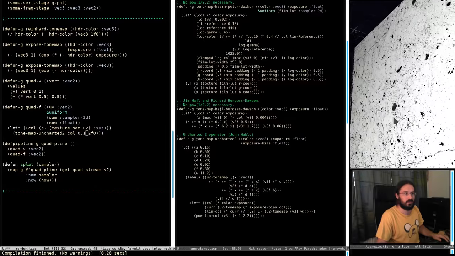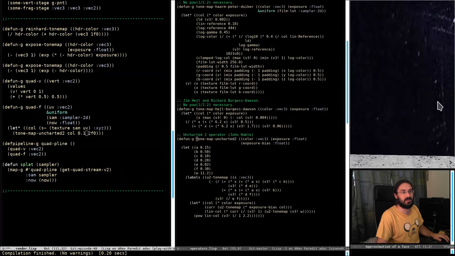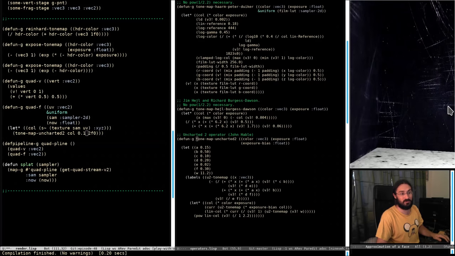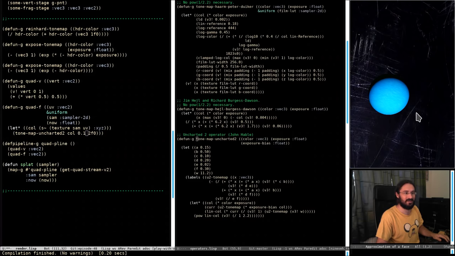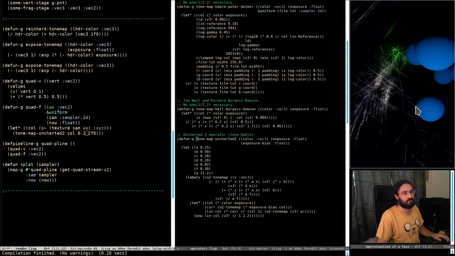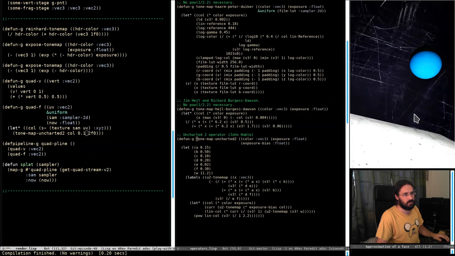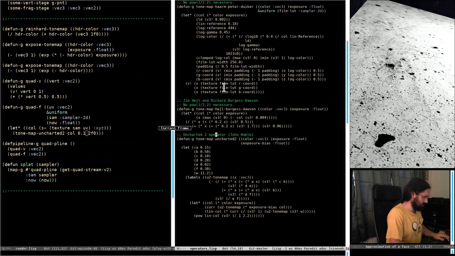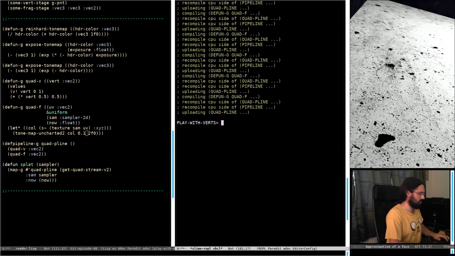Okay. It's funny, when you use it correctly, it doesn't look like garbage. Who knew? Who knew? That's kind of cool. You know what I'm going to do? One second. Let's just go to... Whoops, don't need the... Not the tone mapping operators.